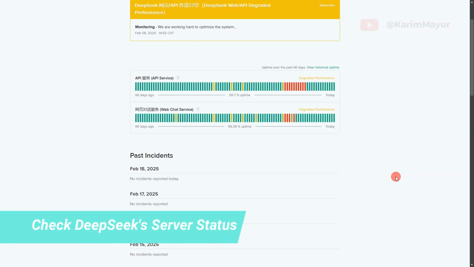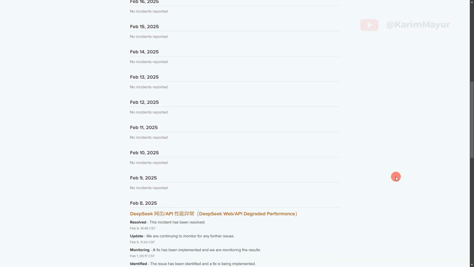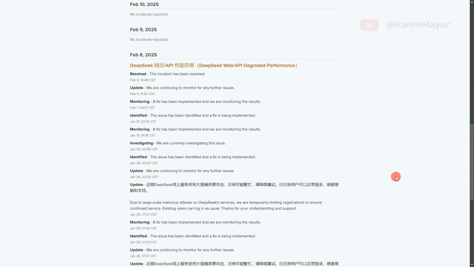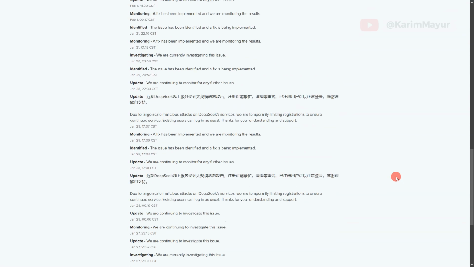Method 8. Check Deepseek's server status. Take a moment to visit Deepseek's official status page or social media channels to see if there are any ongoing server issues. It's a good way to know if the problem is on their end.